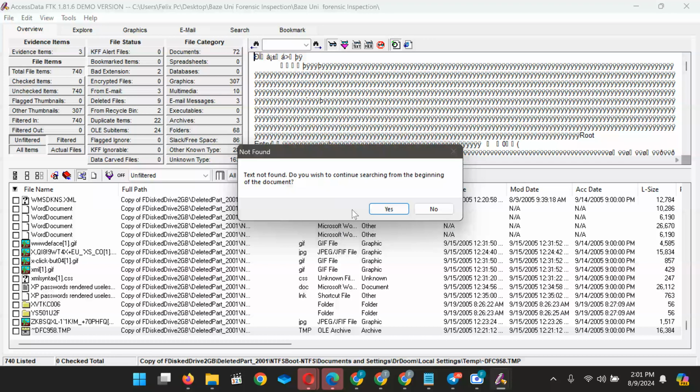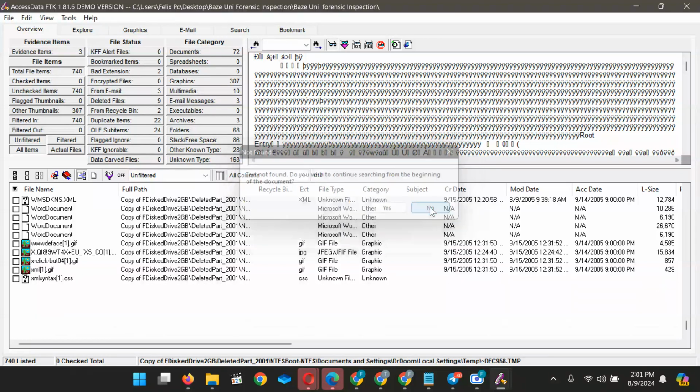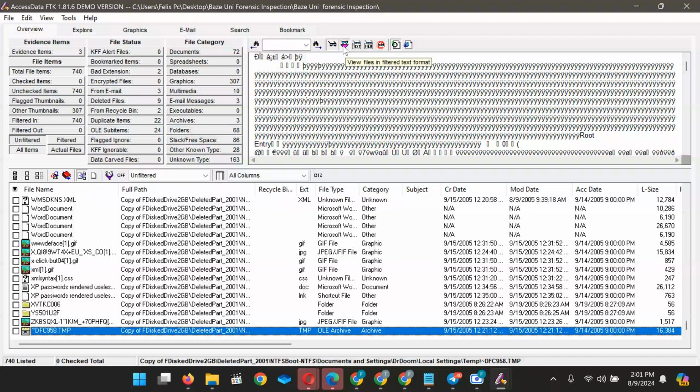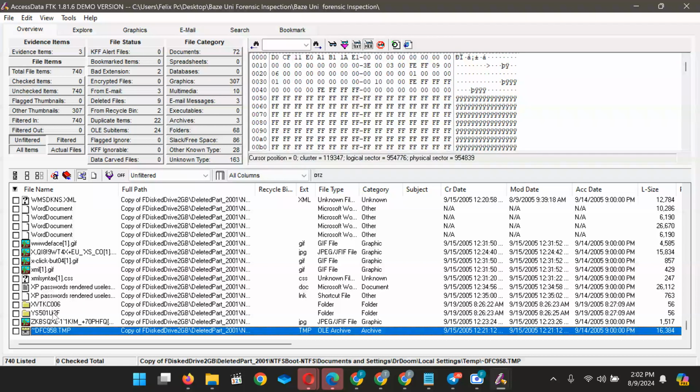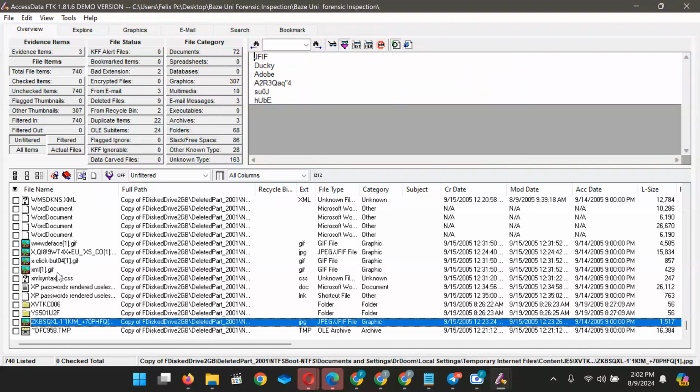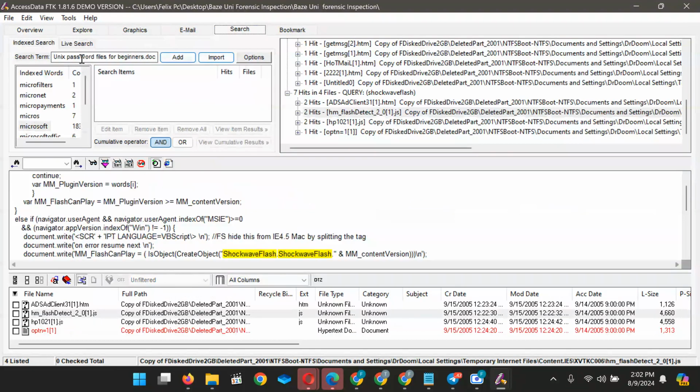Do you wish to continue searching for the beginning? No, I don't wish to. So let me take it back to my normal. So I'll keep checking all these. Like I said, if you don't want to check all these, you can just come to your search. And I copied something, so let me paste it. A password for beginners. Do I have anything like that? No. Do I have anything like password? I don't think I have anything like password.